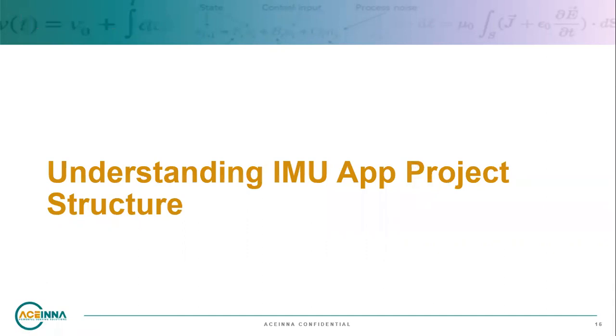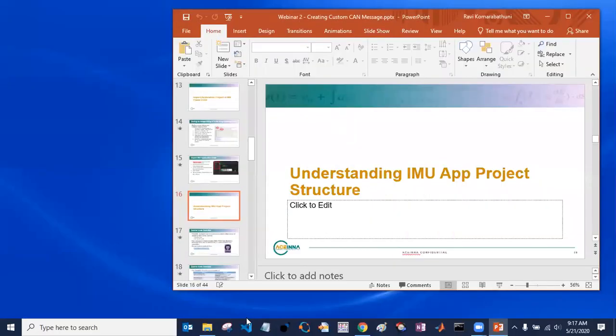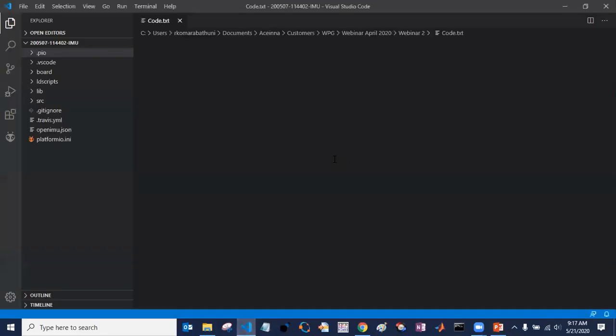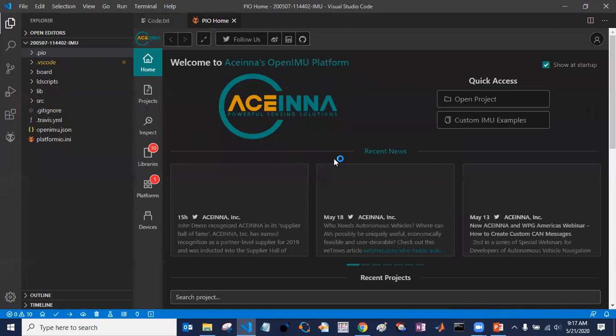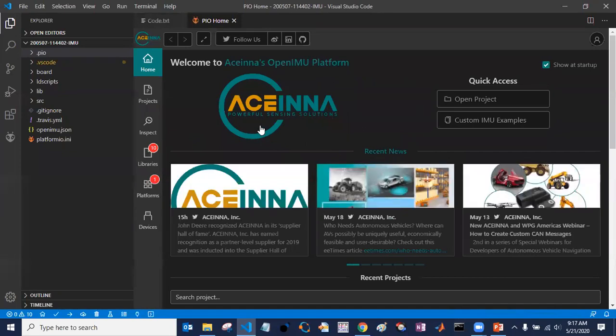So let me give you a quick demo at this point. Open your Visual Studio Code. When you open it for the first time, as you can see, the Aceinna homepage always comes up. This gives you a lot of information, including the latest news. In terms of software, if there are latest updates available for your libraries and platform, there's a red mark indicating the updates. This is a great way to keep updating to the latest updates Aceinna provides.